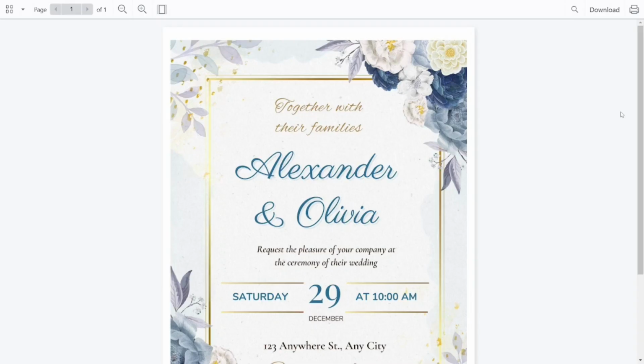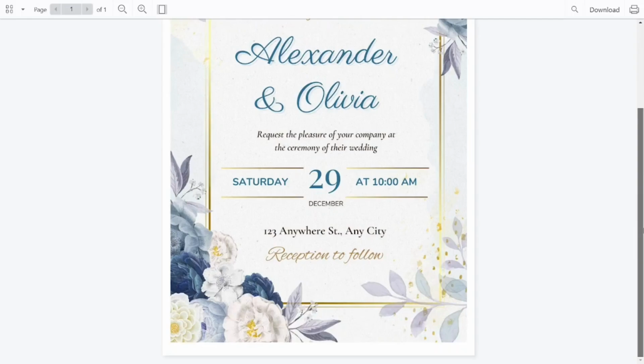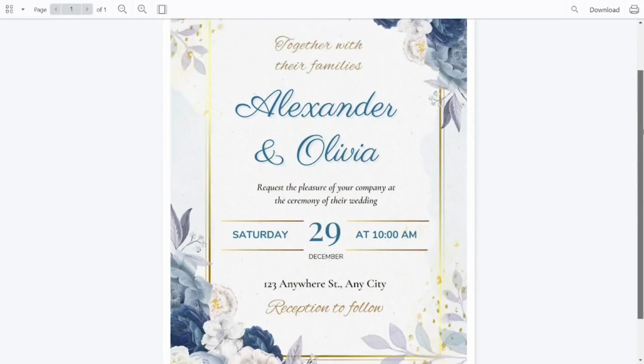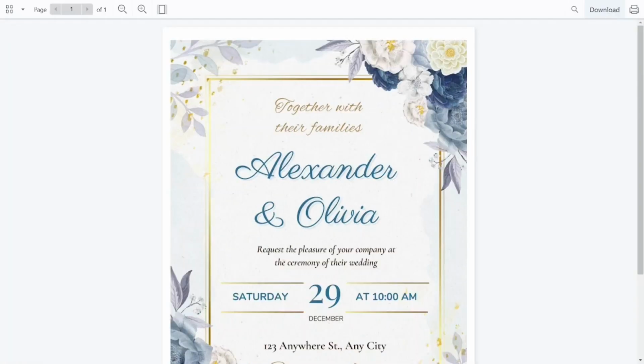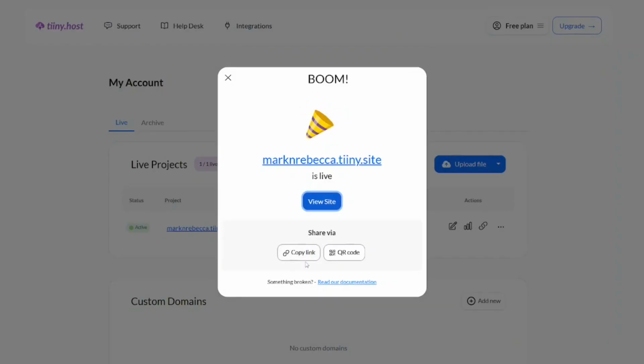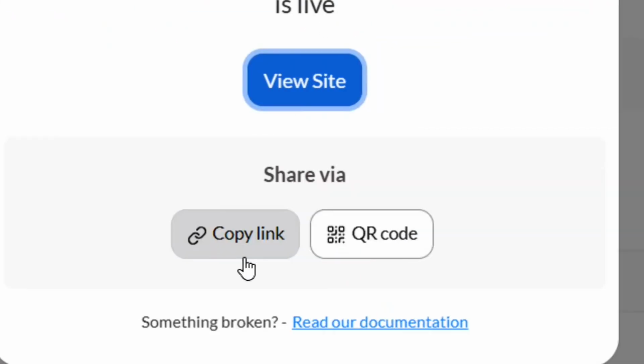Let's go here and click on view site and look at it. As you can see, the wedding invitation is right here. If they want to download it, they can use the download button, and it is working successfully. So this is actually how to create a link for your wedding invitation.